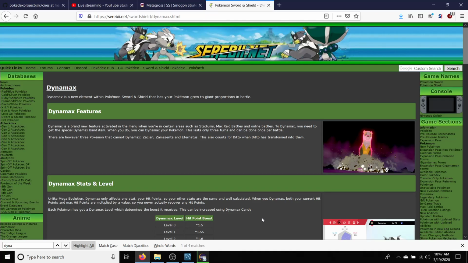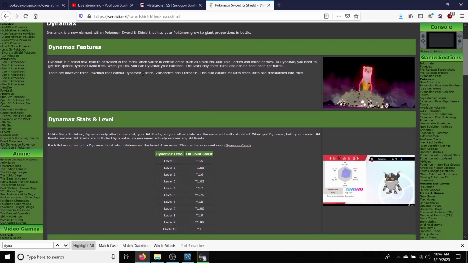Dynamax needs the special Dynamax. The Rubo one cannot Dynamax Zacian and Zamazenta and Eternatus. This also accounts for Ditto when Ditto has transformed into them. I think it's hilarious. Yo, I think Game Freak's gonna make a patch where we can't have legendaries Dynamax.